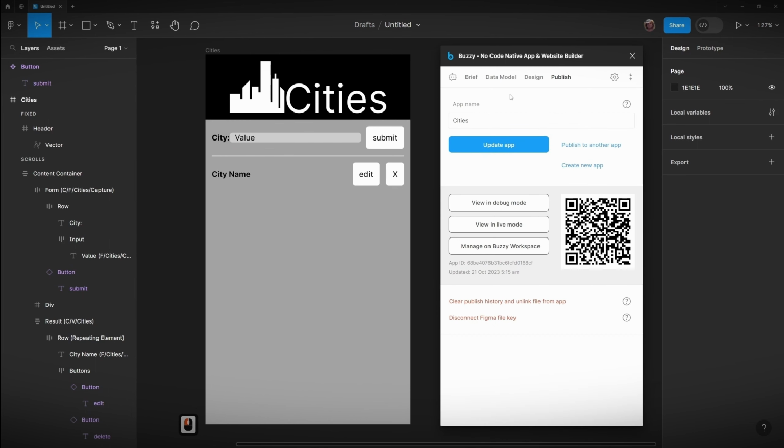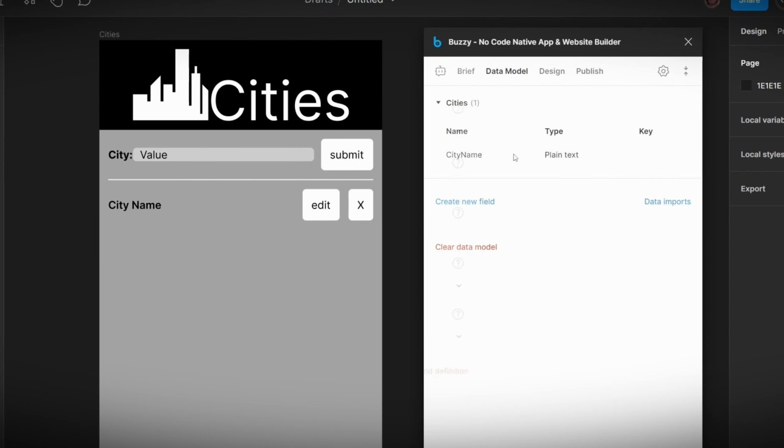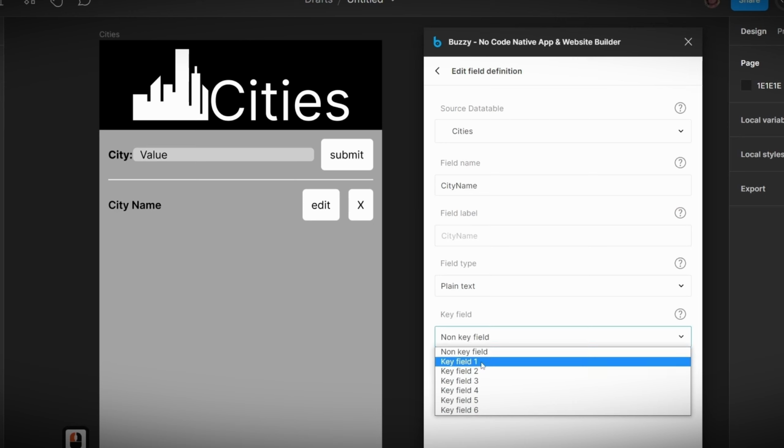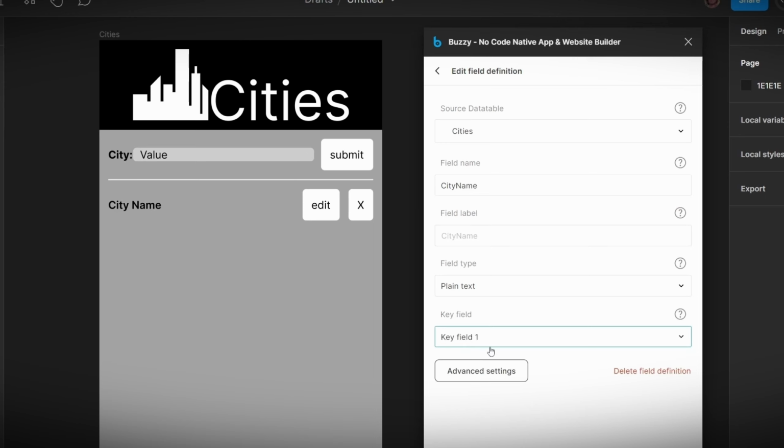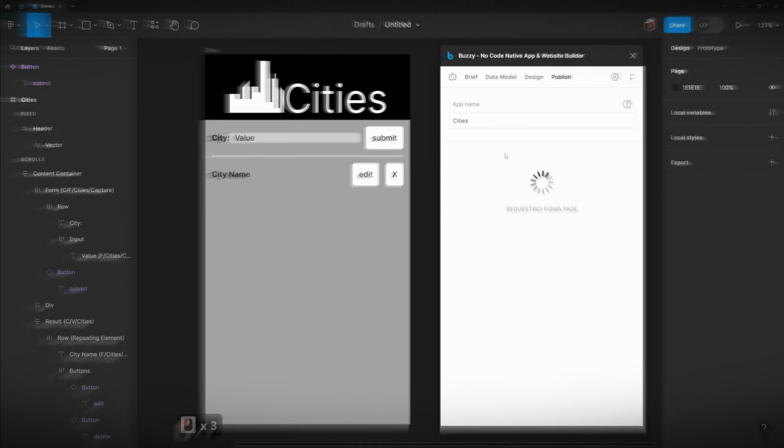To do this, we will go into the Data Model tab and click on the field City Name. We will make it a key field, selecting it as Key Field 1. This is going to allow us to sort on this field. We are going to update the app again via the Publish tab to update this change to the Data Model.